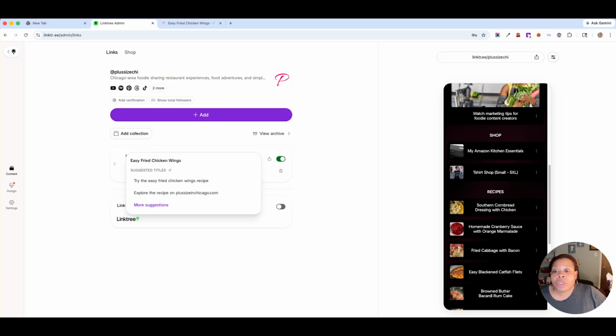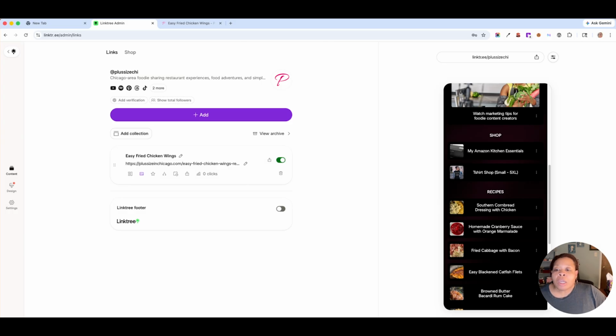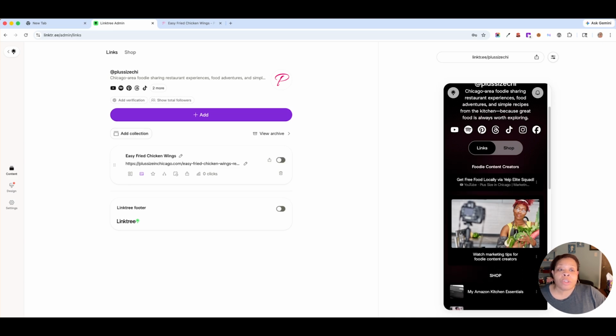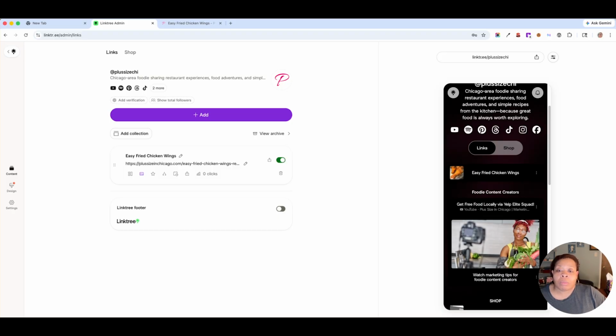If you use the AI, it has suggestions of what you want to appear as a part of your link. But I want it to stay short, easy fried chicken wings. So this is the full link and I have it turned on. I'm going to scroll up so you can see where it's at right now. So this is the link in the preview area so you can see what that looks like. And I can turn this off if I want to so that it's no longer appearing. But I want it to appear, so I'm going to turn it on.